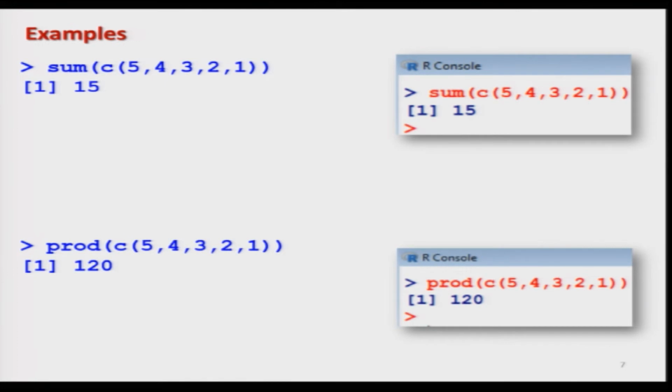And similarly, if you want to find the sum and product, suppose you want to find the sum of a set of numbers. You simply give those numbers using the C command and use the built-in command sum, SUM.